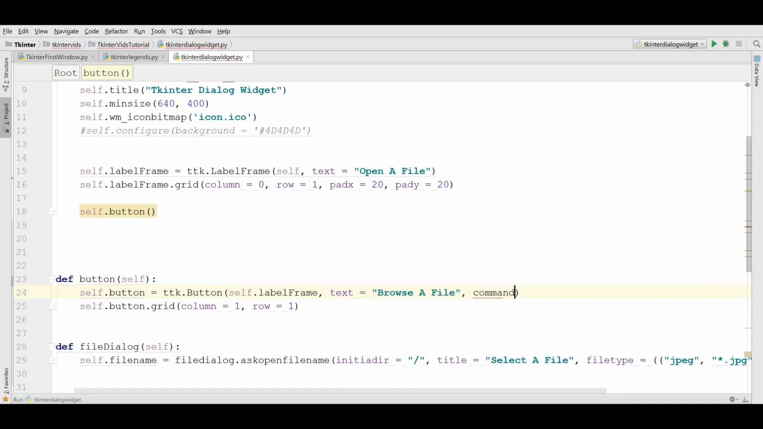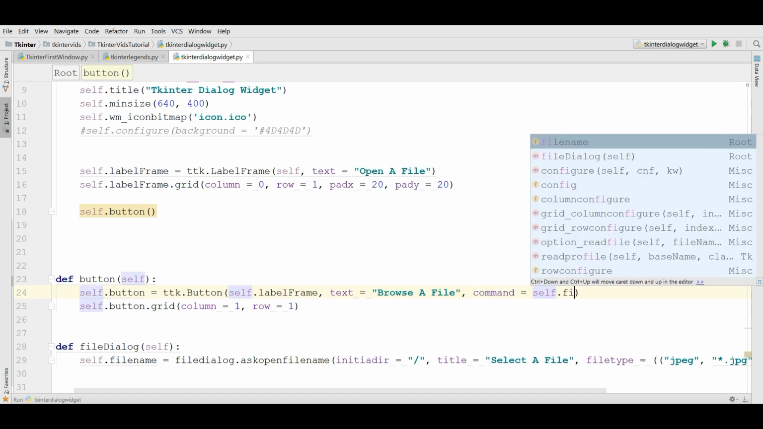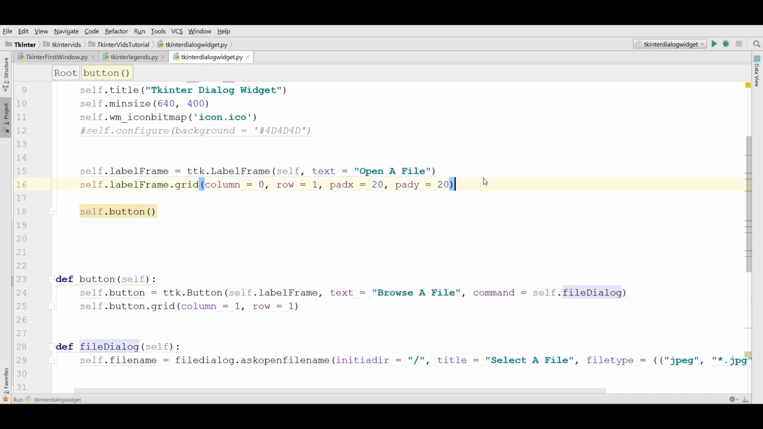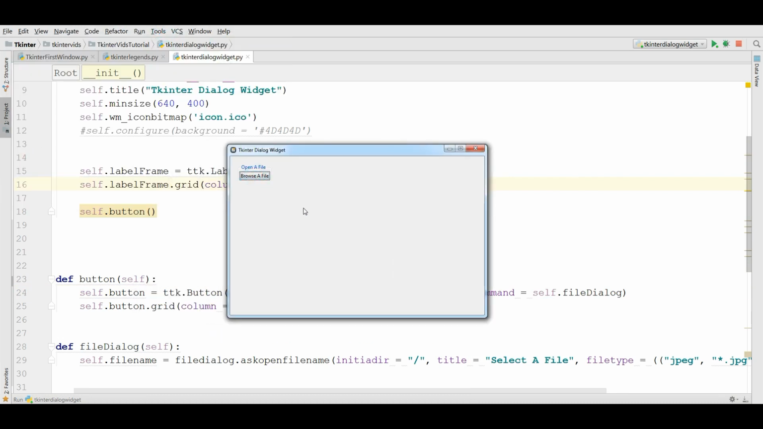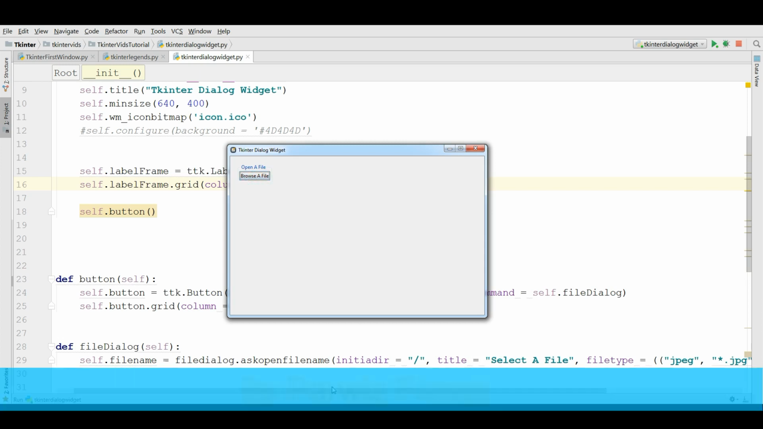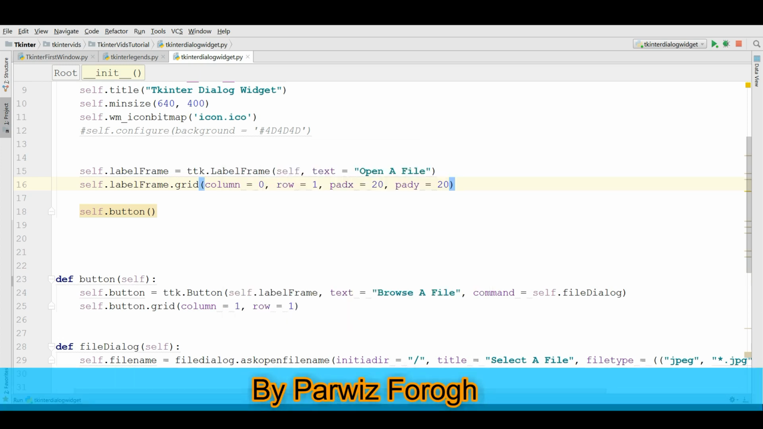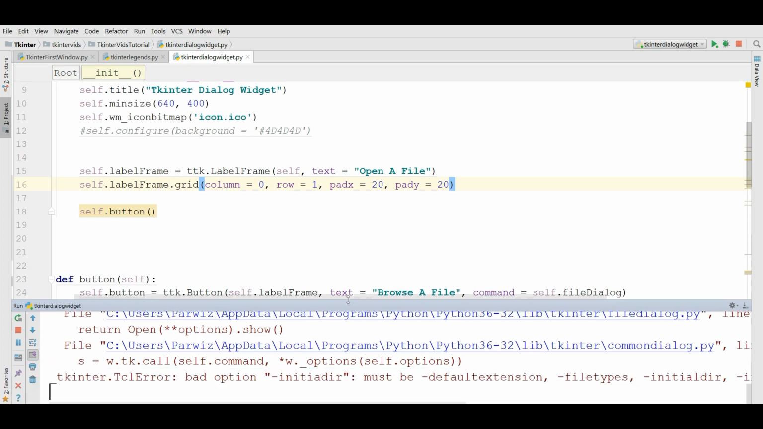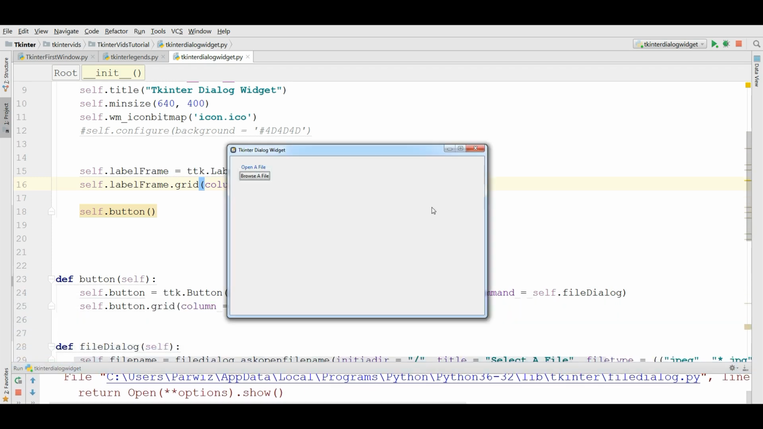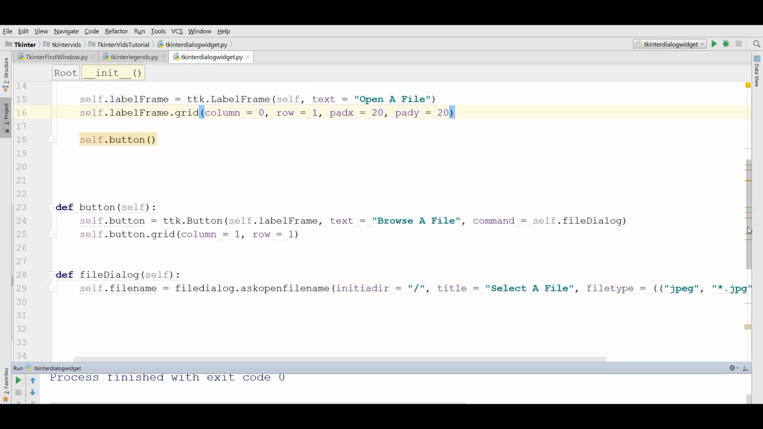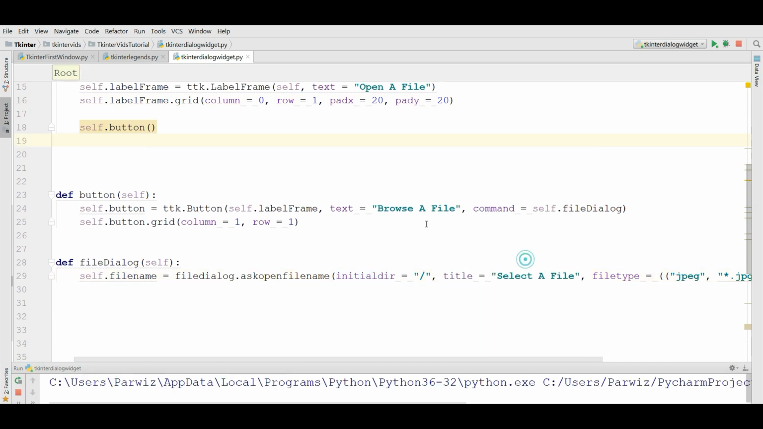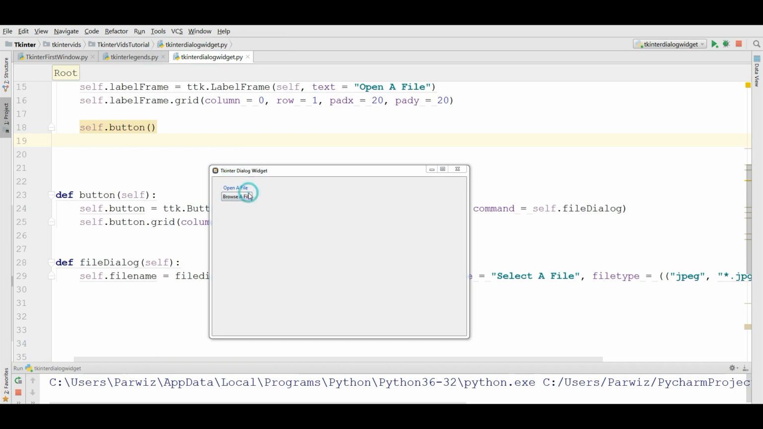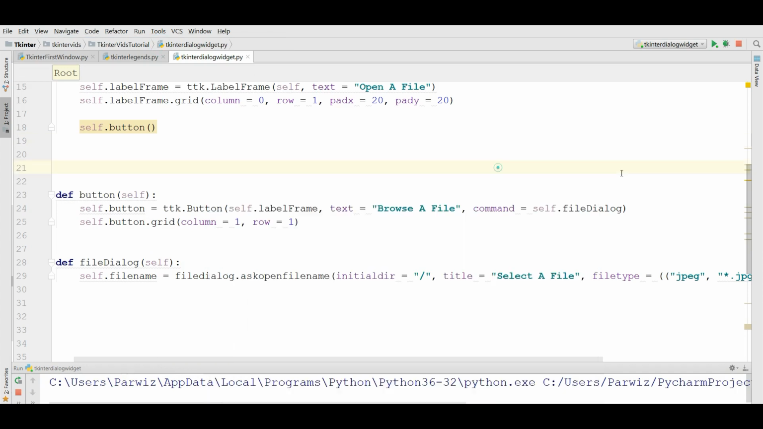I'm going to add a comment in here and call my file dialog method in here. Let me run this. Okay, now we have the window. If I click on open a file, I'm getting an error: duplicate is a bad option. Let me check what is wrong. Oh yeah, I forgot to add an L in here. Now let me run this. And if I click on browse a file, you can see now it is in local C by default.